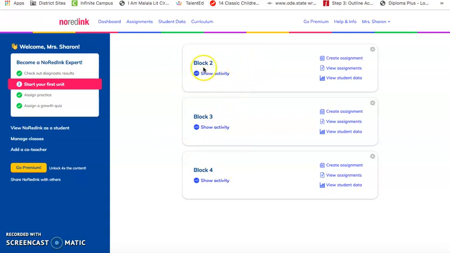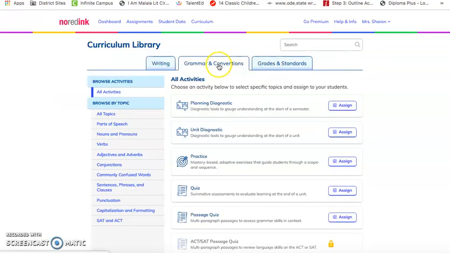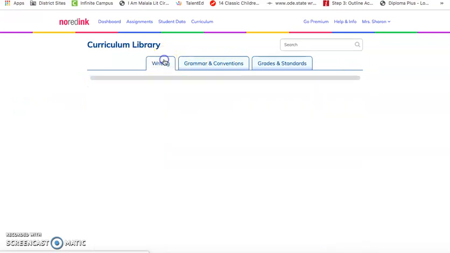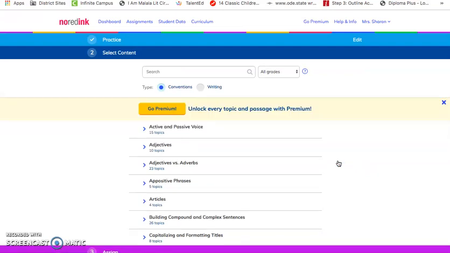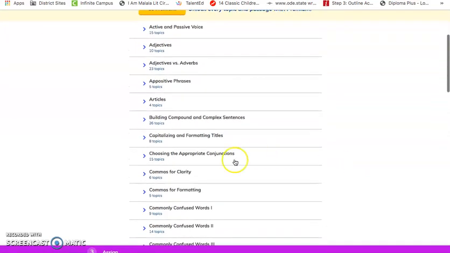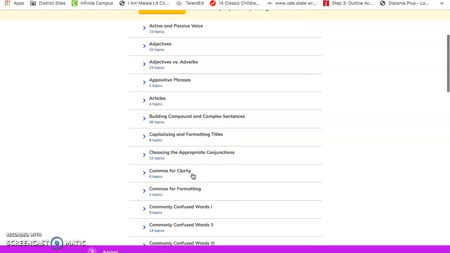I'm going to go ahead and show you create assignments. So I would go to create assignments, and in my create assignments, I can go to grammar and conventions or writing. So if I'm here, I can go to practices. I can assign practices for my students. And in this practice window, I can practice all of these different things, like capitalizing, formatting titles, choosing the appropriate conjunctions, comma for clarity. We know kids forget their commas.